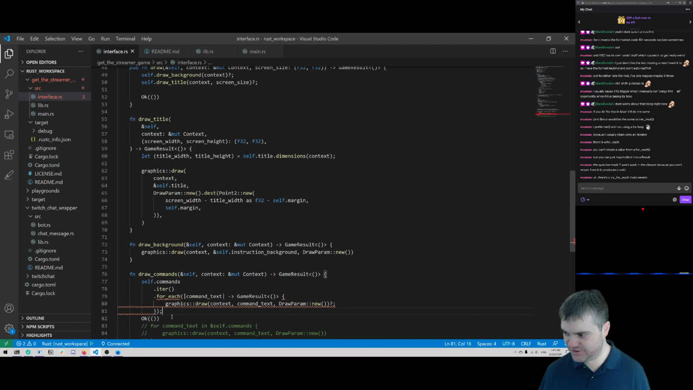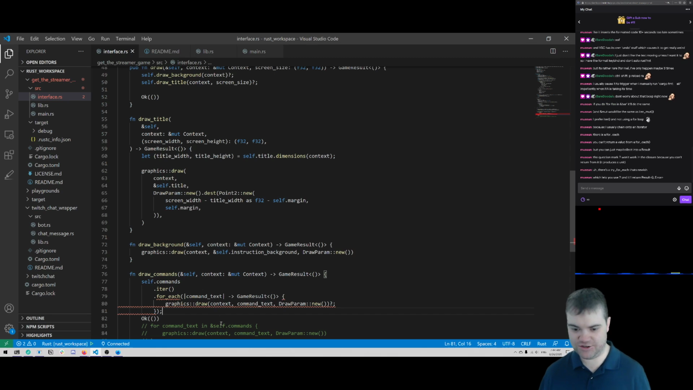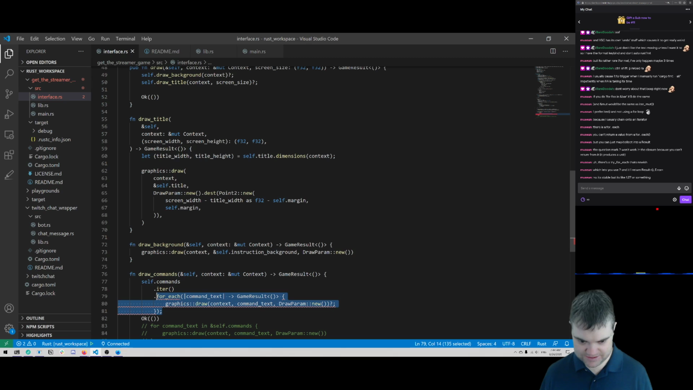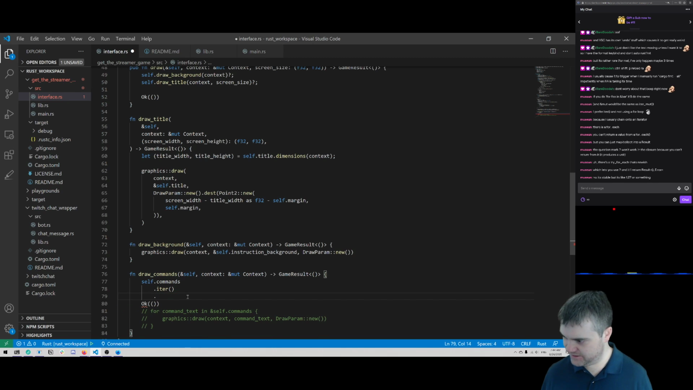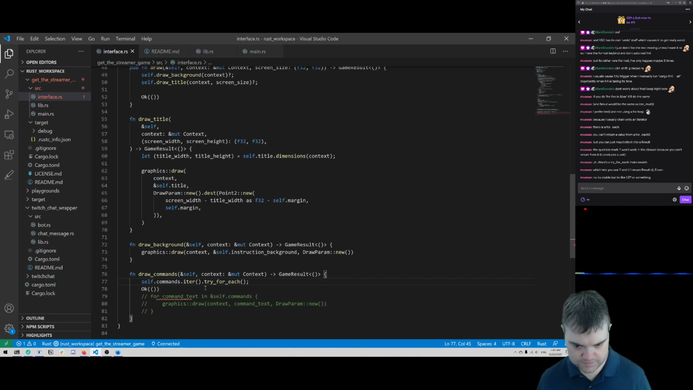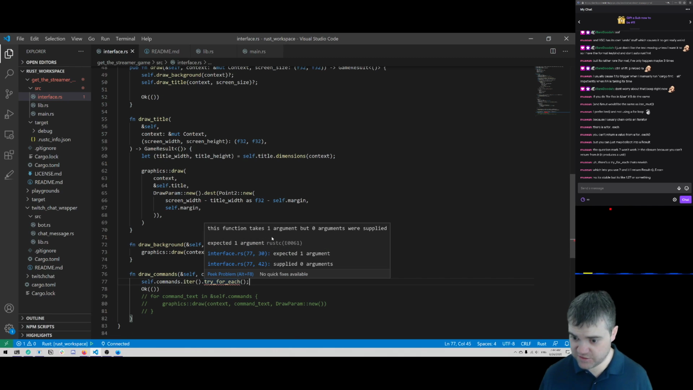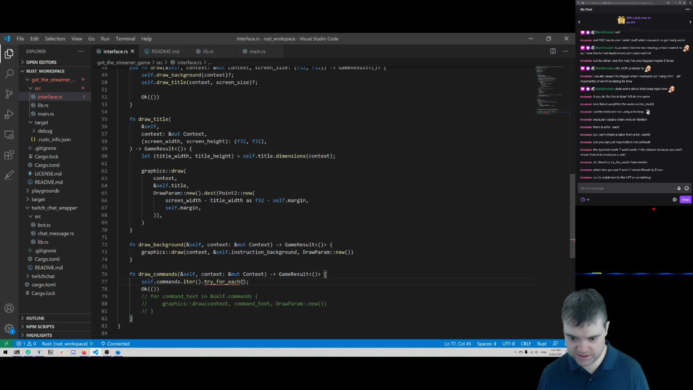Yeah, so I don't think I can use this for the graphics draw type stuff, which would be nice. And it'll return a result or error, but I bet... So hold on, let's do a, what is that? A try for each. Okay, this function takes one argument, so it found it.